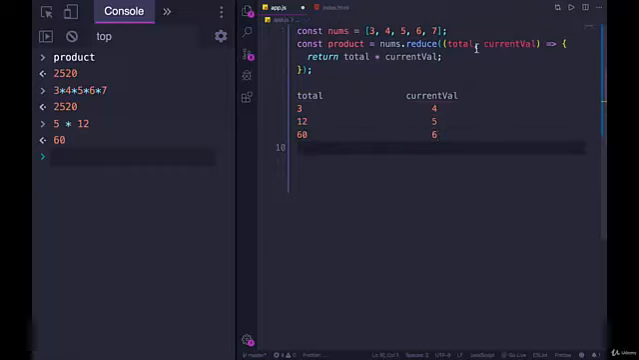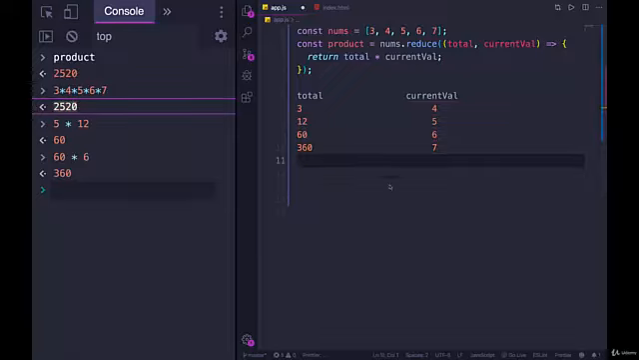And then the callback is called one more time. 60 times 6 is 3,600. No, 360, excuse me. So that is the new total. That is returned from this iteration here. Return total, 60 times 6, that's 360. That is the new total, and the final value in the array is 7. So we end up now with 360 times 7, which gives us 2,520. So that is a step-by-step walkthrough.